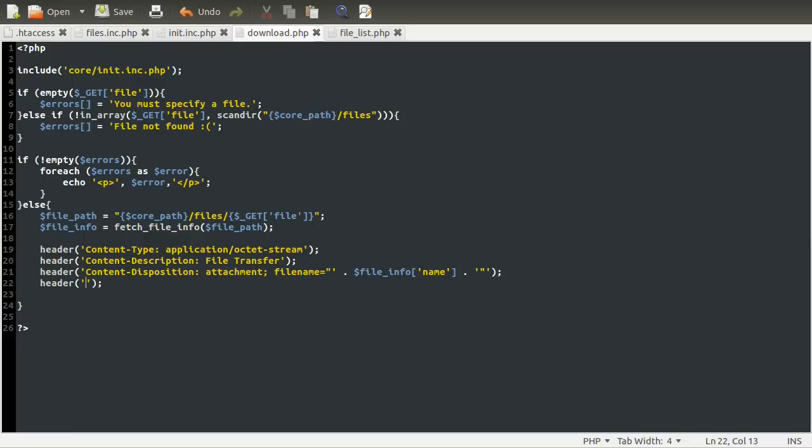And the final one is the file size, which is the content length header. And again, this is from the file info function, and it's the size key. So that's our headers sent. What we need to do next is actually read out the file so that the browser gets the data. Because at the moment all we're doing is telling it that we're sending it a file, and then we're not actually sending it, which is rather rude.